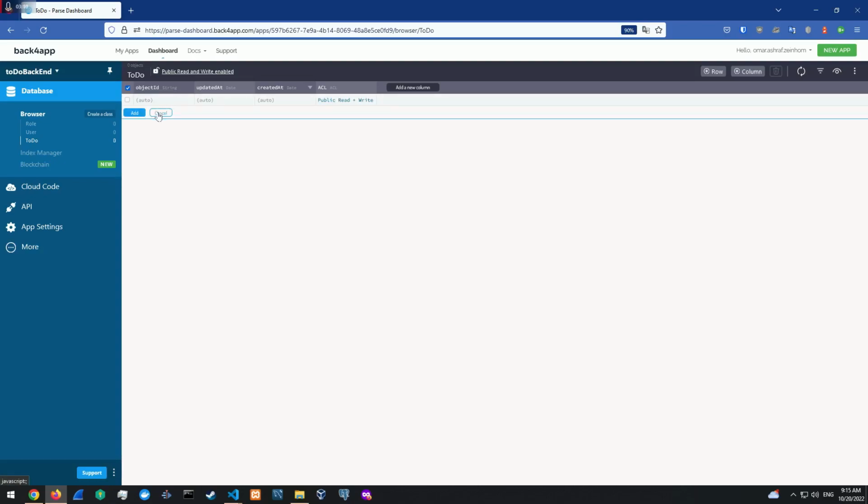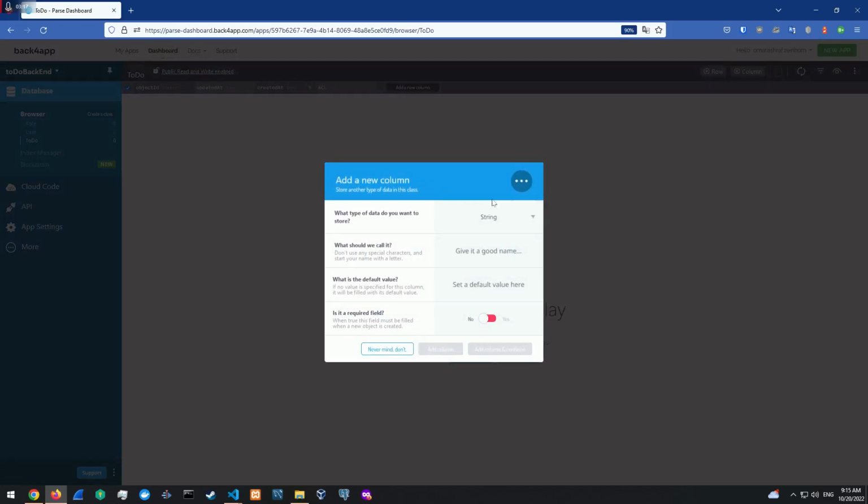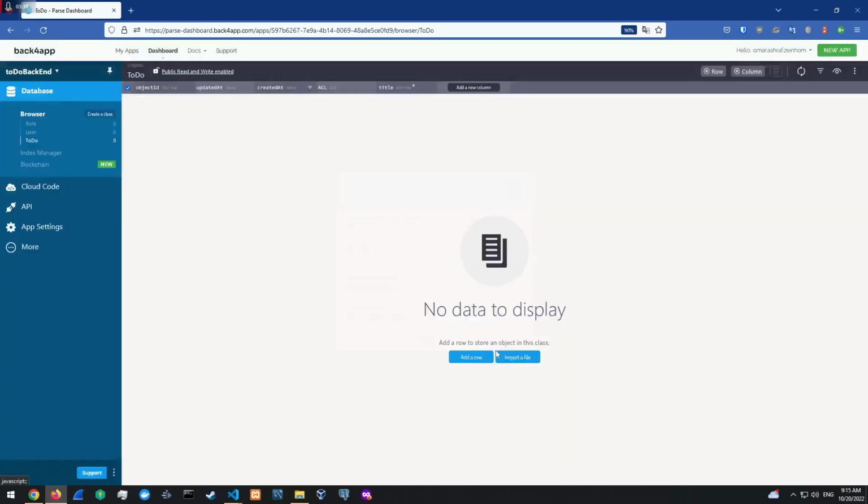Alright, so right now actually we're not going to add in rows. Rows are basically the things that are going to be inside, so we're going to add in columns. So like I said, three strings. We're going to call it title. We can add in a default value, so we could add in task title. Is it a required field? Yes, that is going to be a required field. We're going to add in a column and continue.